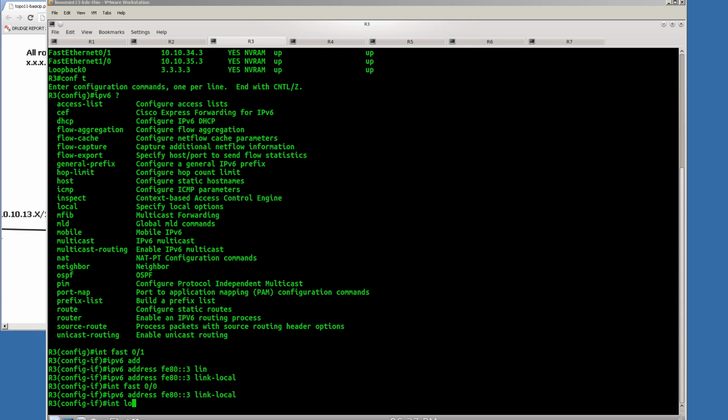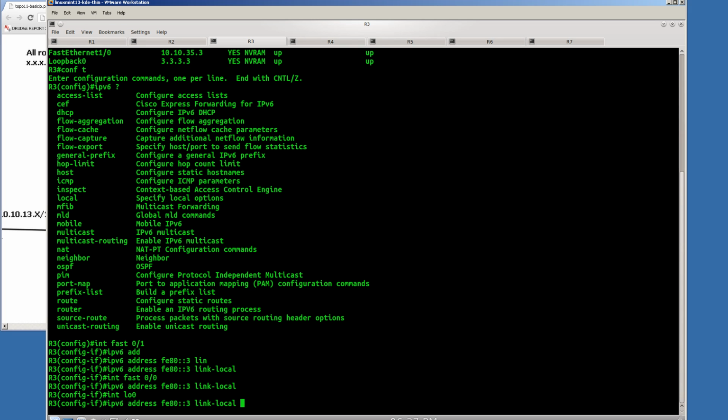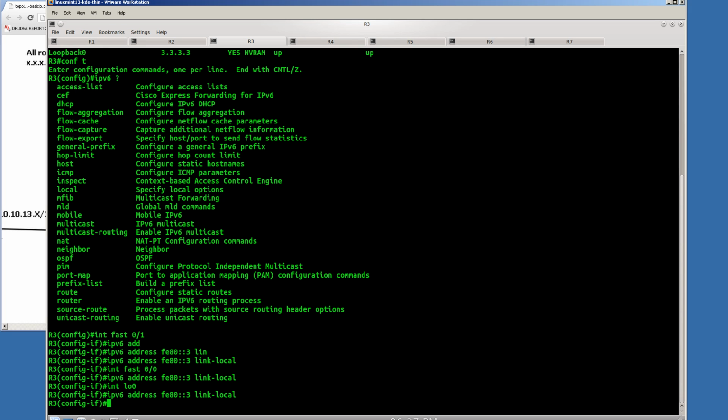Okay, so we're still on R3. We've popped in a link local address, FE80::3. Narbik calls this Fady, like a name of a girl, Fady ::3. I guess other people have names for it too. So fast00, fast01, and do a loopback 0 with the same link local address. Not a big deal because all you're doing is hitting the up arrow.